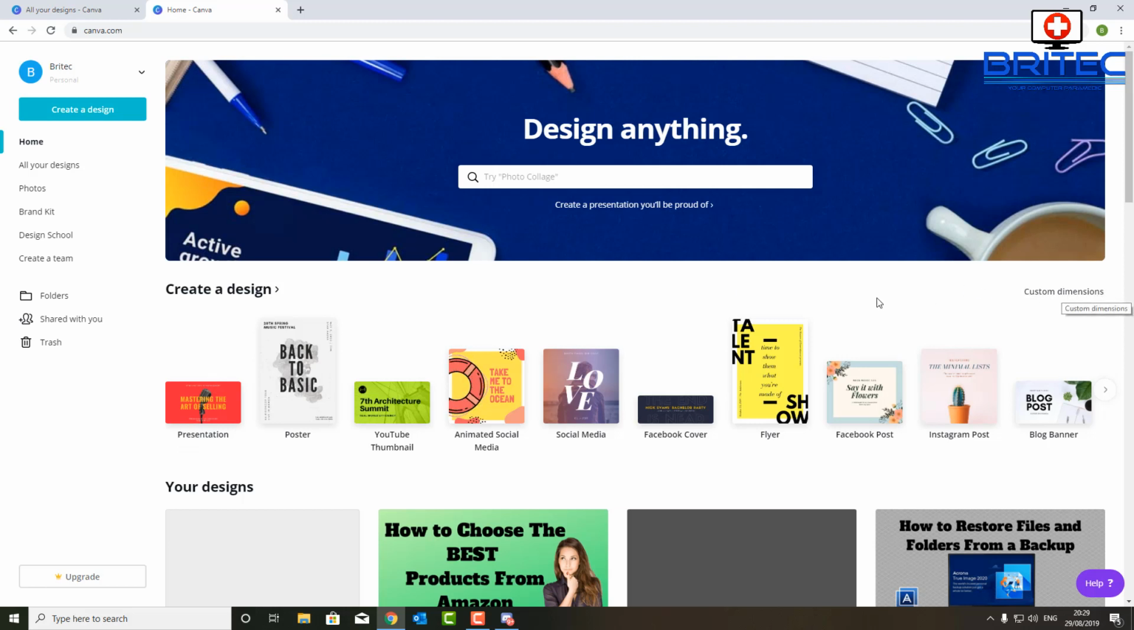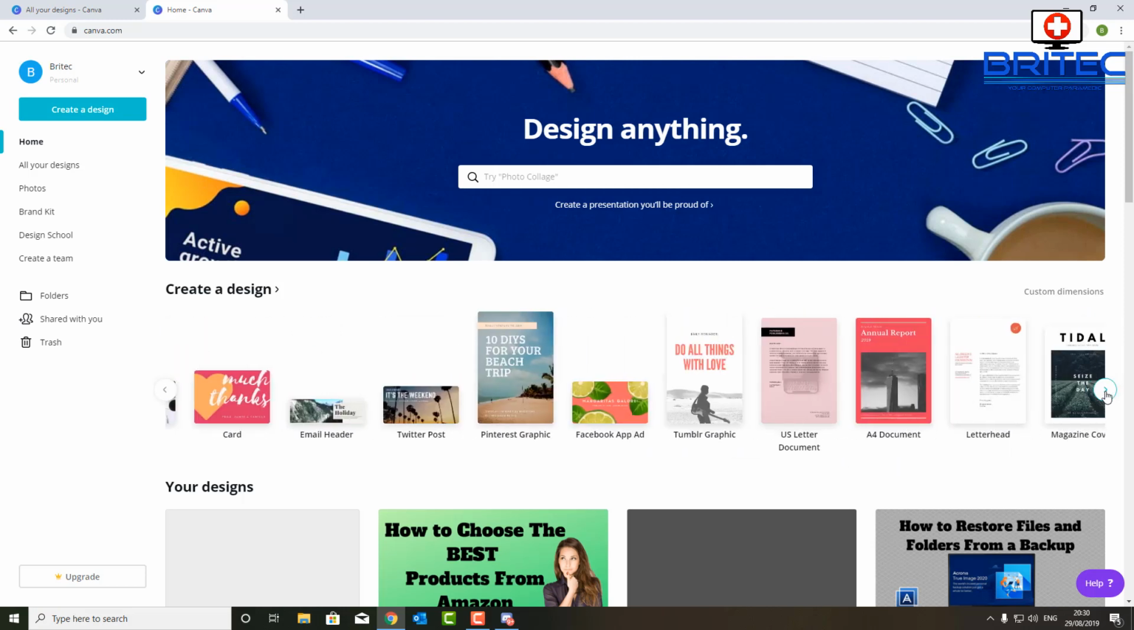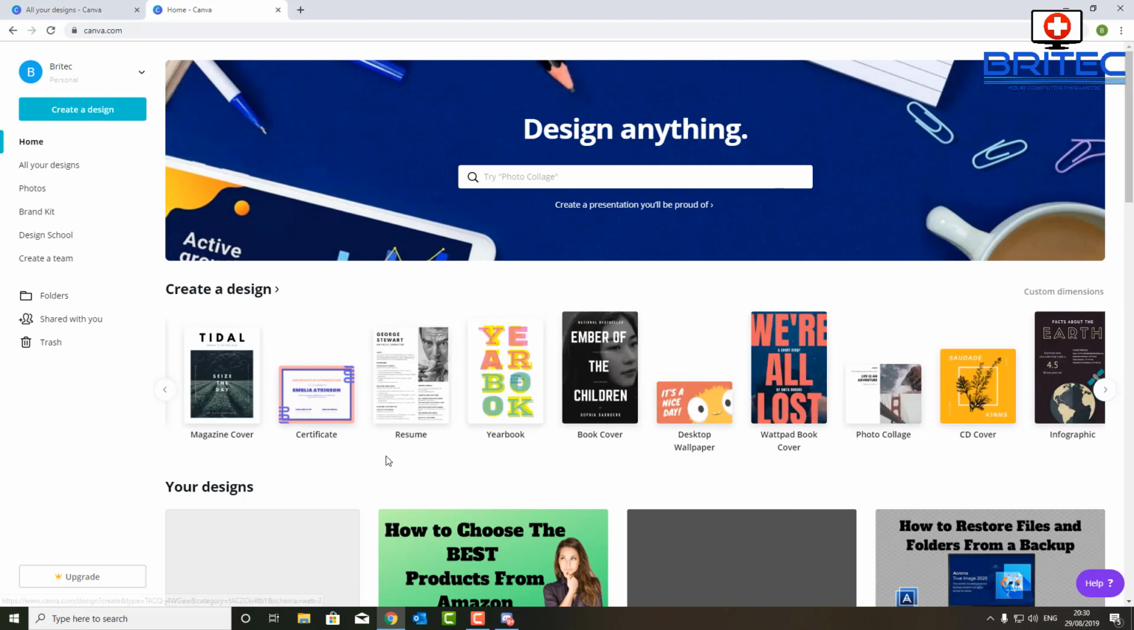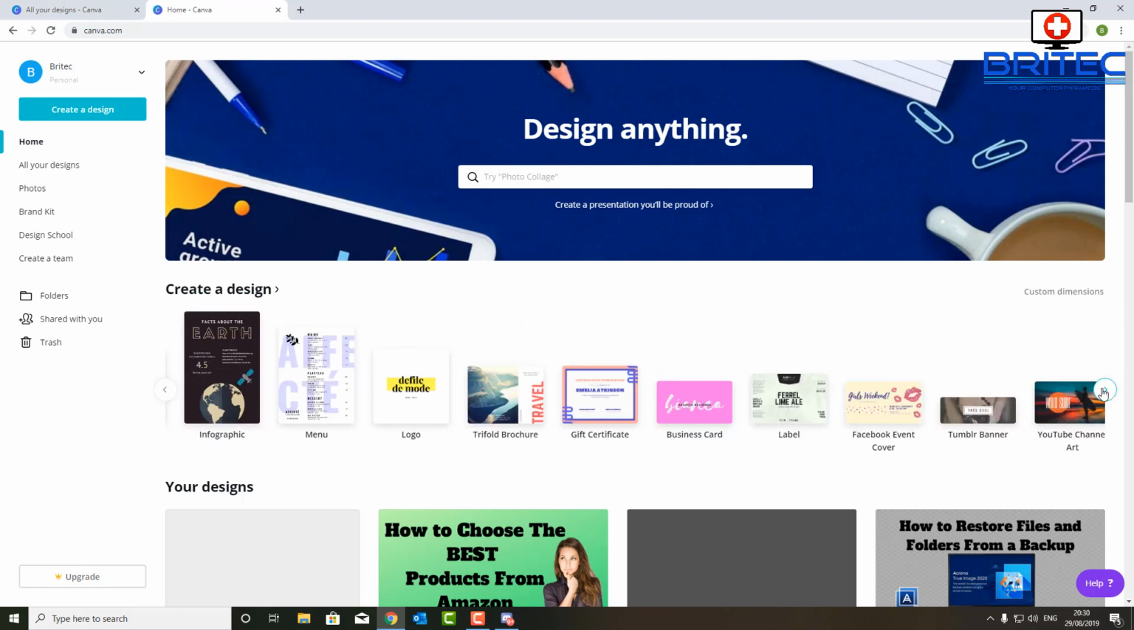You can create custom dimensions, or you can use some of their templates and change out the text and images and stuff like that. You can make animated social media stuff here as well, and you can see we've got stuff like Facebook flyers, Facebook posts, Instagram posts, blog banners. Now maybe you don't have software like Photoshop or some of those other types of software, or maybe if you have got them you're not good enough to use them because some of them are quite complex. You can see here you can create certificates, resumes, desktop wallpapers, you name it.